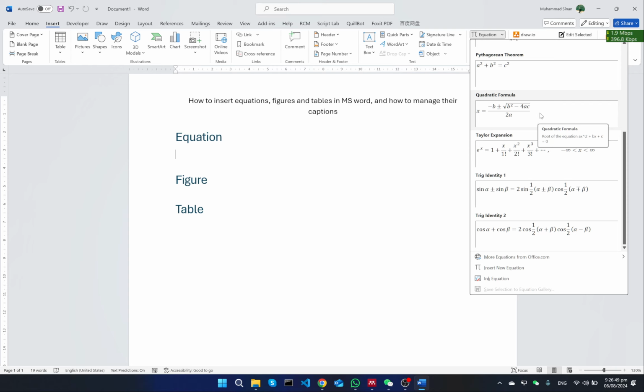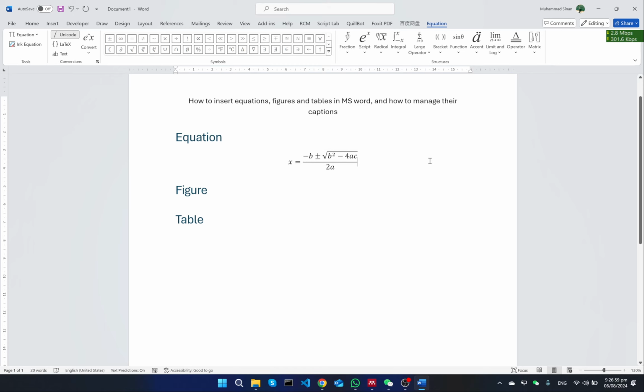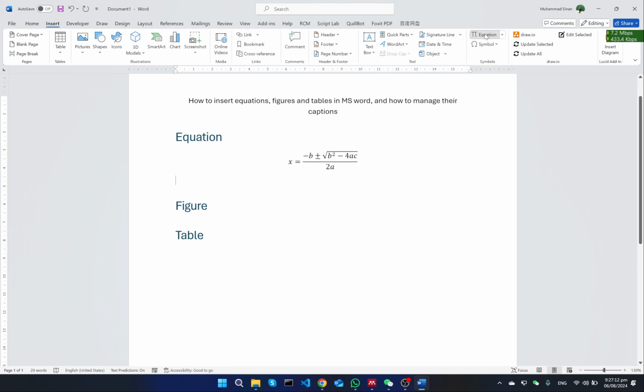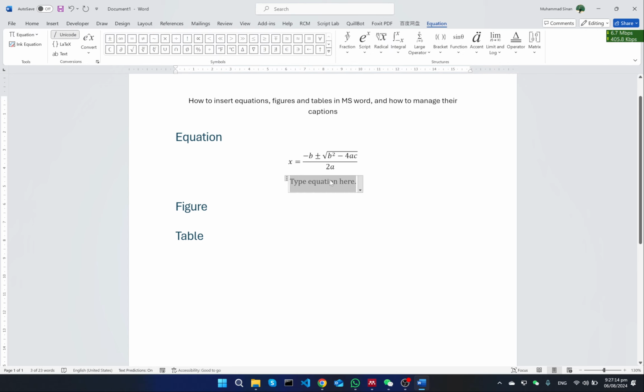So let me put this predefined equation here. It's a quadratic formula, so let me click on it. Okay, I have it now. What if I want to write this quadratic formula in a customized way? Just go to the Insert tab, then Equation. Then, how can I write this?